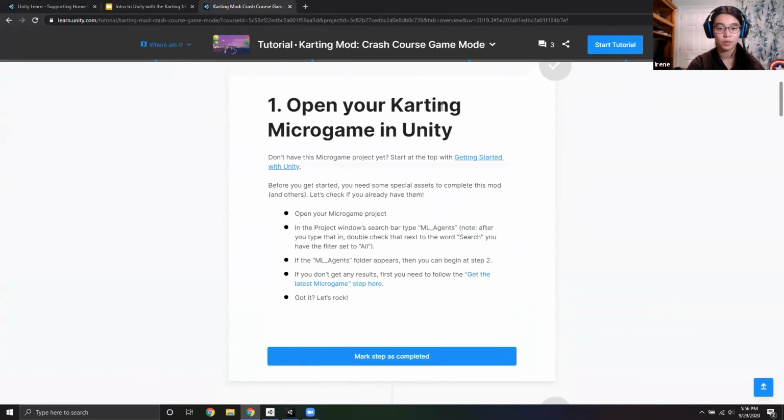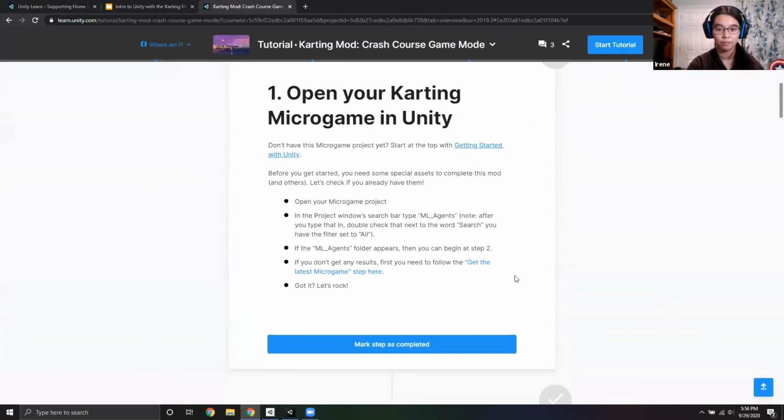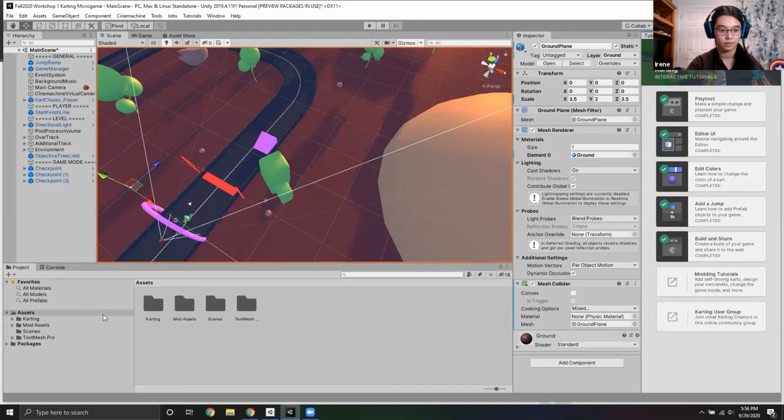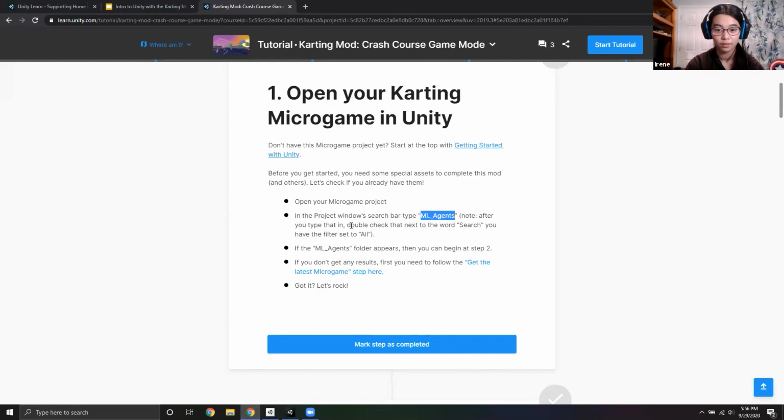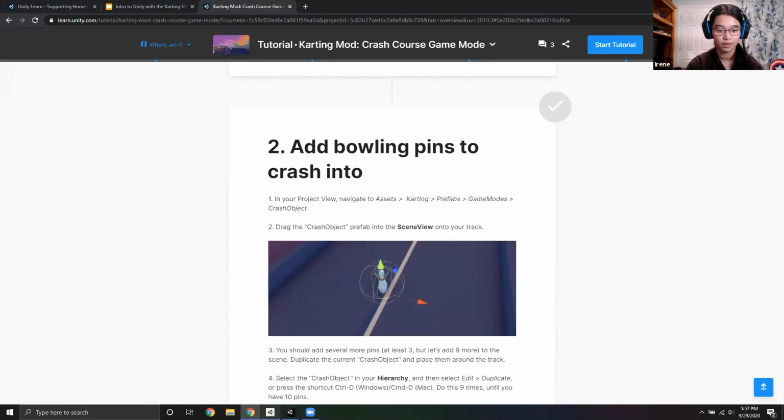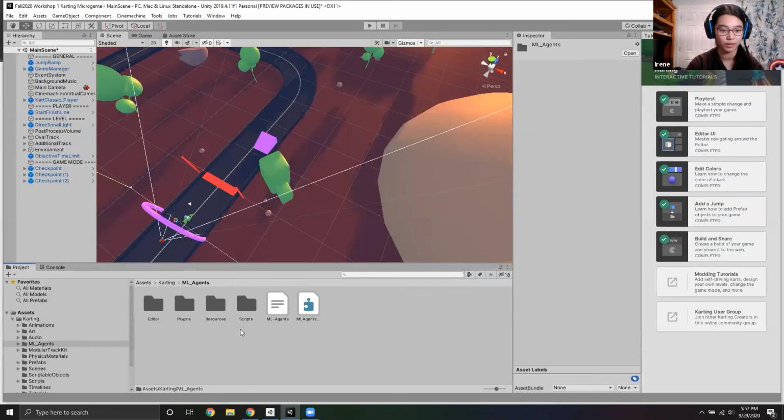So let's see, in the first part, it says open your karting microgame. In the project Windows search bar, type in this. So basically, we are apparently looking for ML agents. So let's see if I can find that. Okay, ML agents. Yes. Okay, I have found that. So you have a folder. You can begin at step 2. Excellent. We love to hear that. So we found the folder, ML agents.